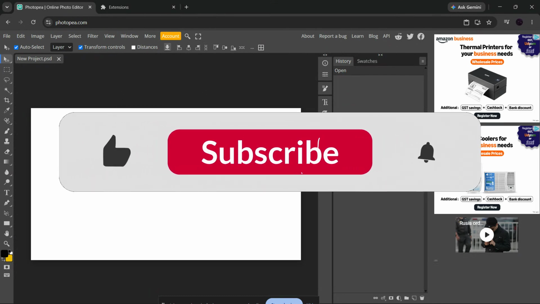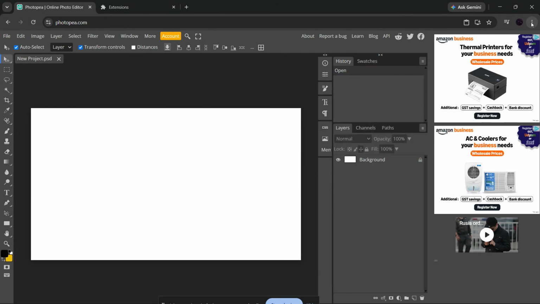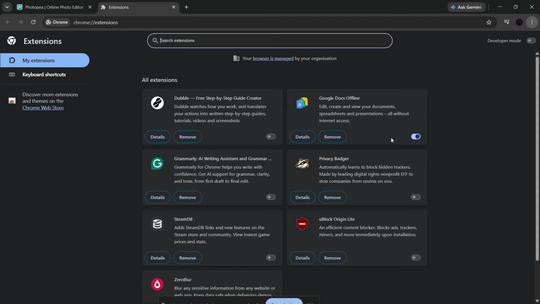Alright, let's fix it. First, disable any ad blockers or privacy extensions that could be interfering with Photopea's export process. Tools like uBlock Origin, script blockers, tracking protection, or strict privacy add-ons can sometimes prevent the site from running the scripts it needs to create your download. Try turning them off temporarily and then refresh Photopea.